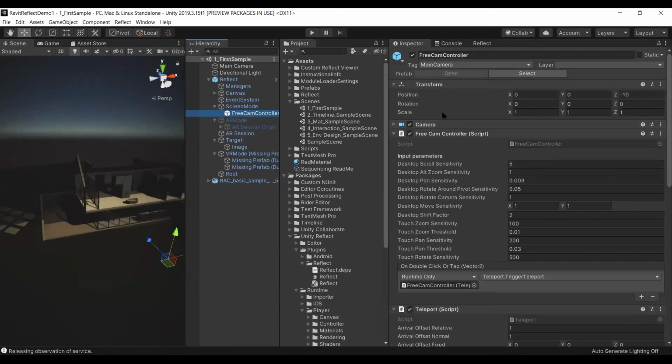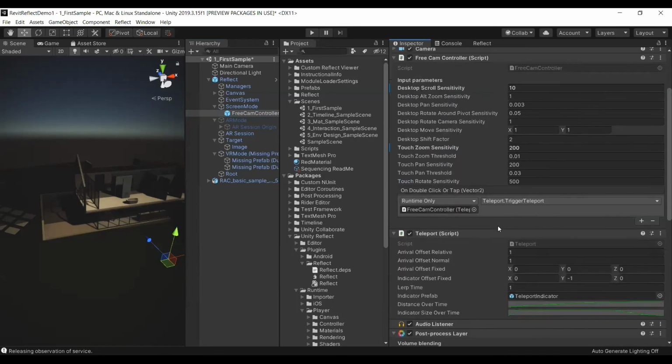So what are we talking about right now? What happens if you want to move quicker? What happens if you want to move quicker in virtual reality or augmented reality or WASD, for instance, if you're using the desktop? If you're using the desktop and you'd like to modify the locomotion, you can do so in the free cam controller. And again, we can increase the scroll sensitivity. Let's double it to 10. We can increase the touch zoom sensitivity, which again is only relevant for mobile AR. You can increase that to 200, for instance. And then all of a sudden, you're increasing your locomotion throughout your project.